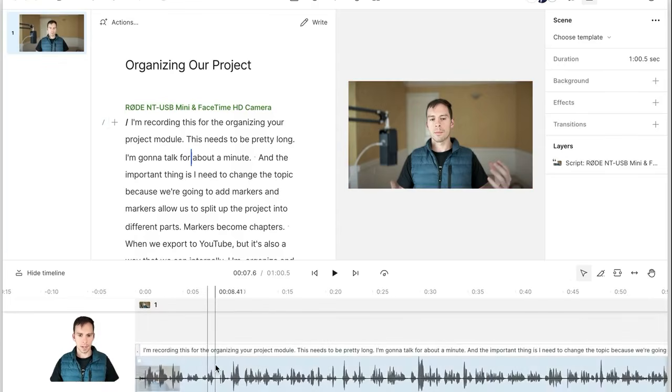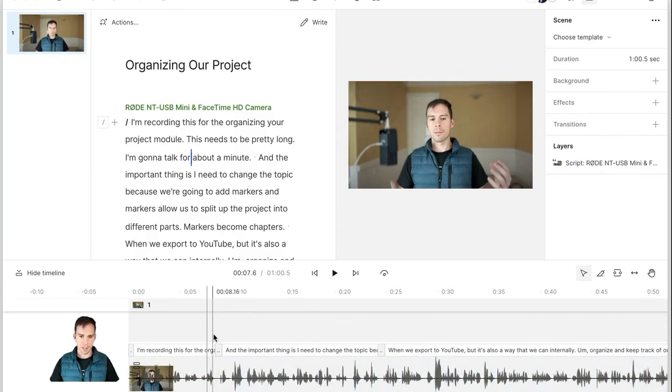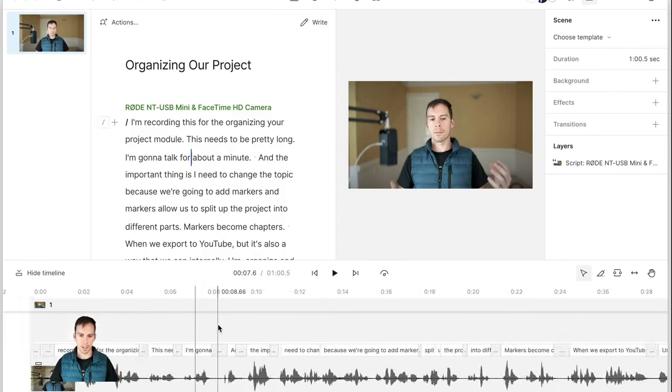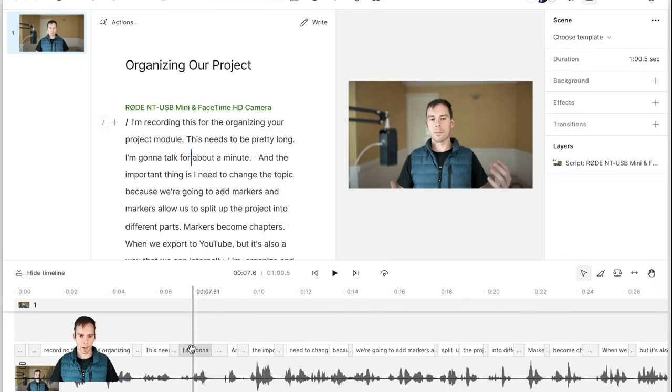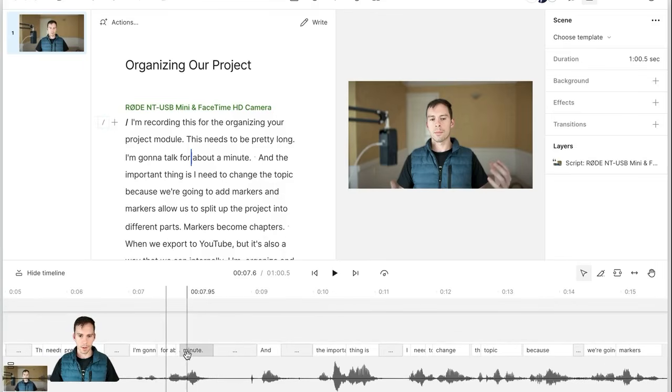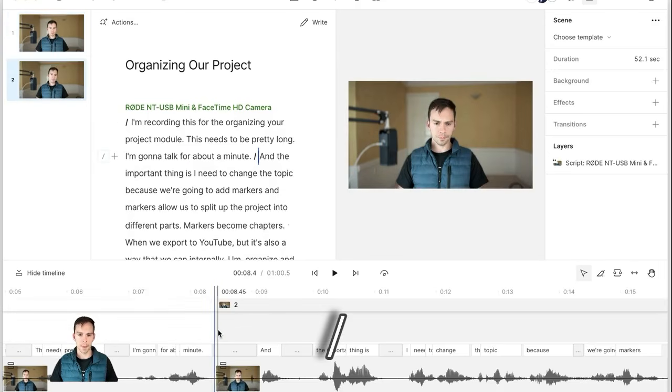Now I'm going to add a scene, and there are two ways. In your timeline, you can move your playhead to where you want to add a scene. So right after where I say "I'm going to talk for a minute," I'm going to put my playhead there, and I'm going to press slash on my keyboard. And it put it in my transcript.